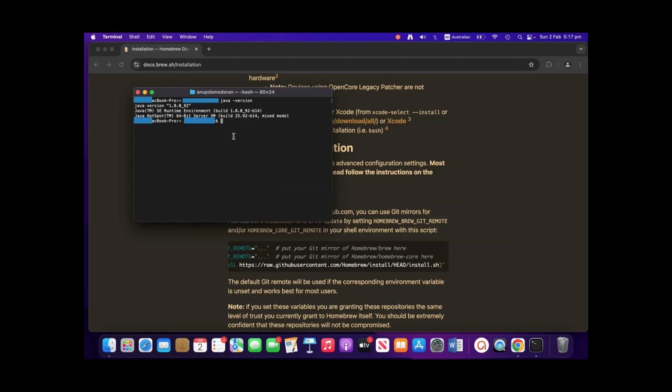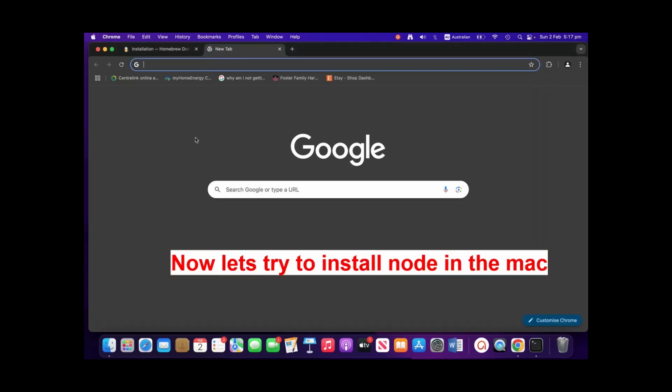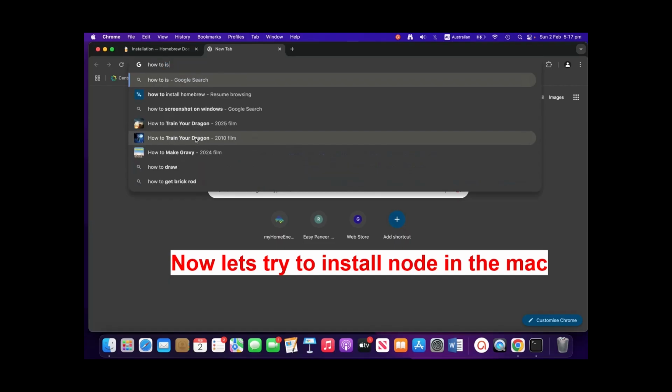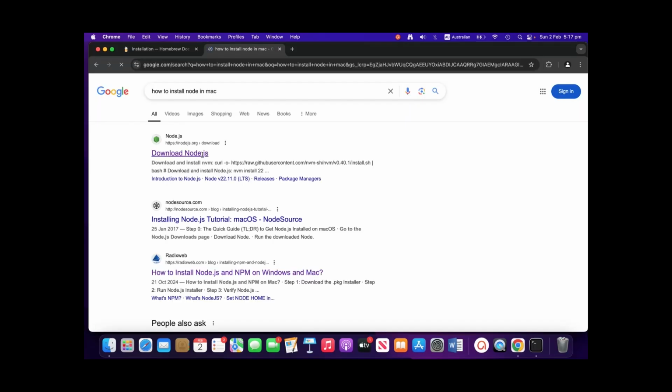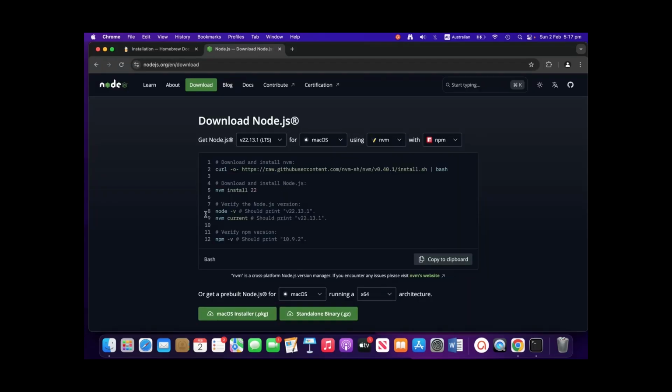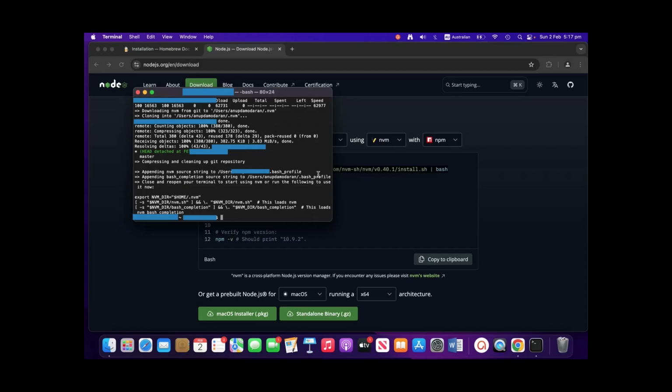Now we will try to install Node. Okay, so we'll search how to install Node on Mac, and there is a link over here, download Node.js. You can come over here, copy this curl command until bash, and then come back in the terminal, and it will start installing Node.